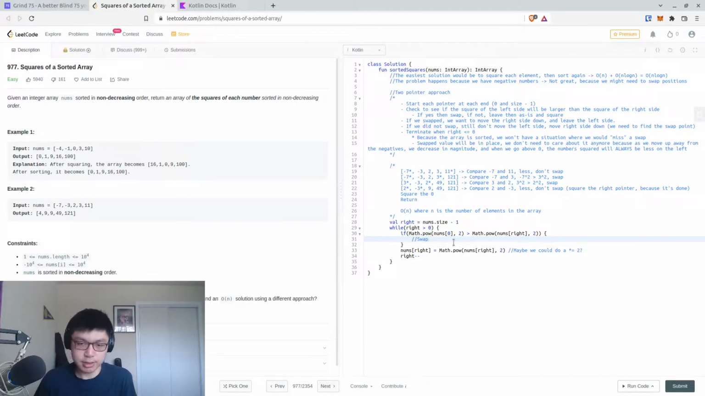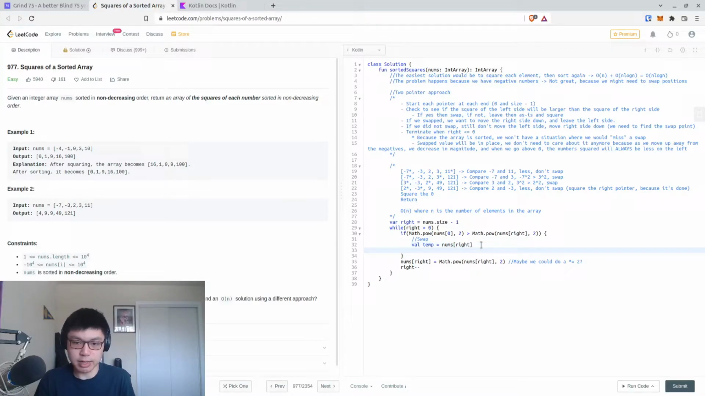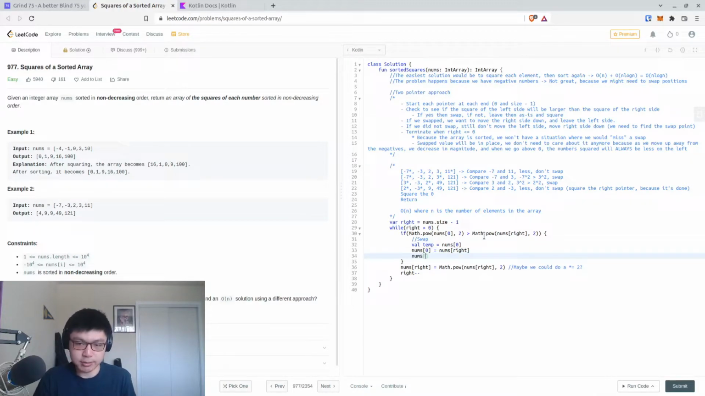And at that point, we would do val temp, and this should be a var, by the way, because we're changing it. So val temp is equal to nums at right. Then we can say nums at 0. So we'll set the temp to the left edge. We'll swap the left to the right. And then we'll set the right to the temp. So this is just a simple two-way swap with a temp. We just swap the values, and then we square it.